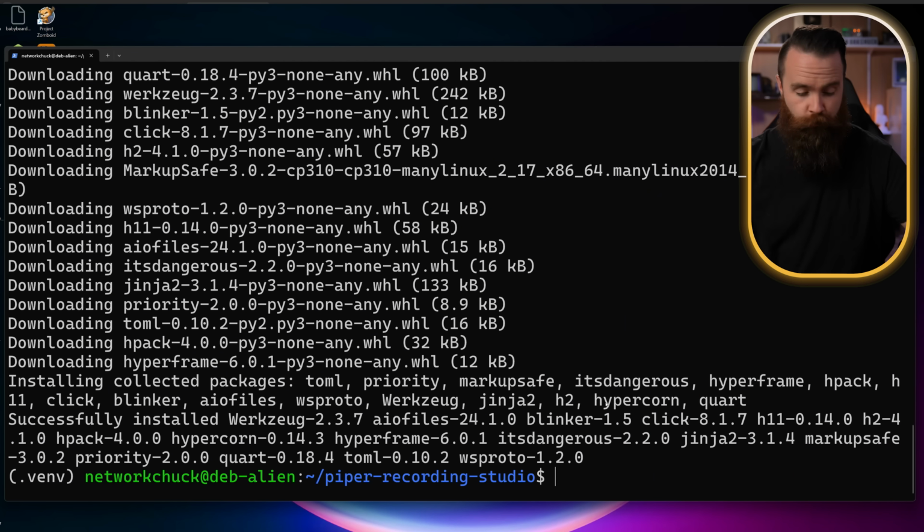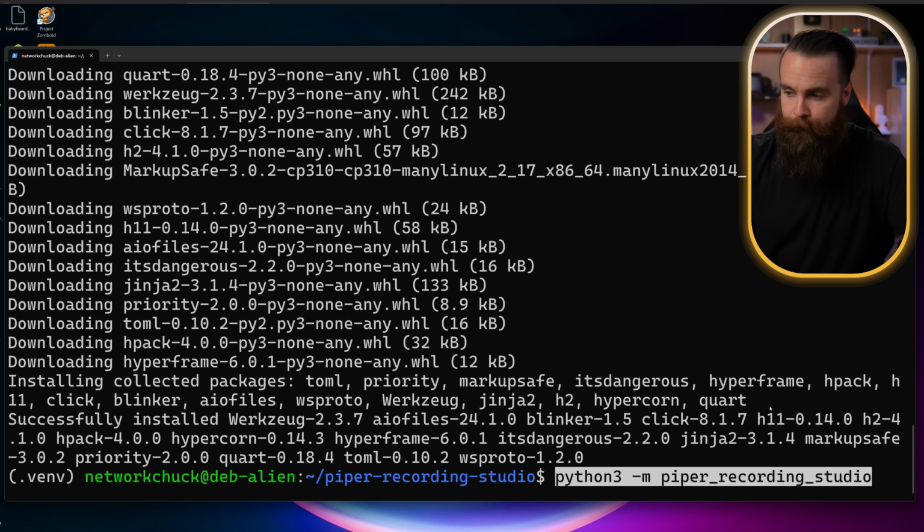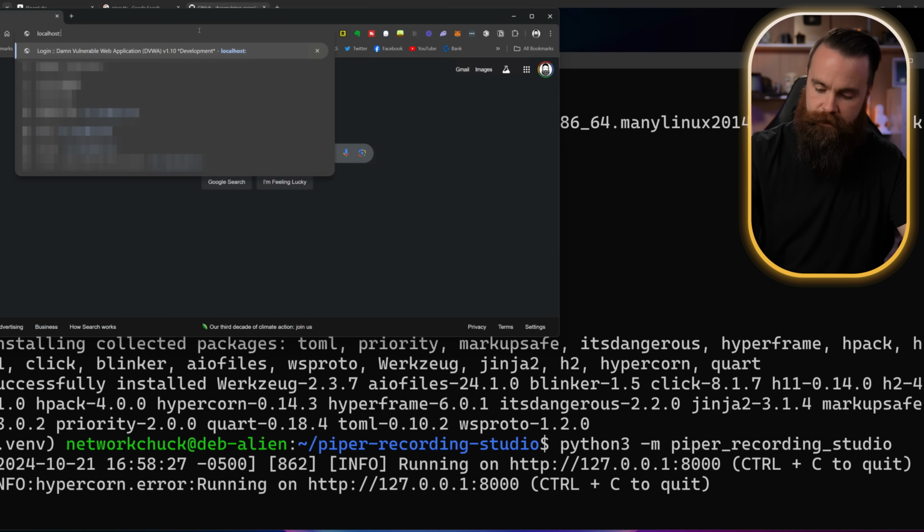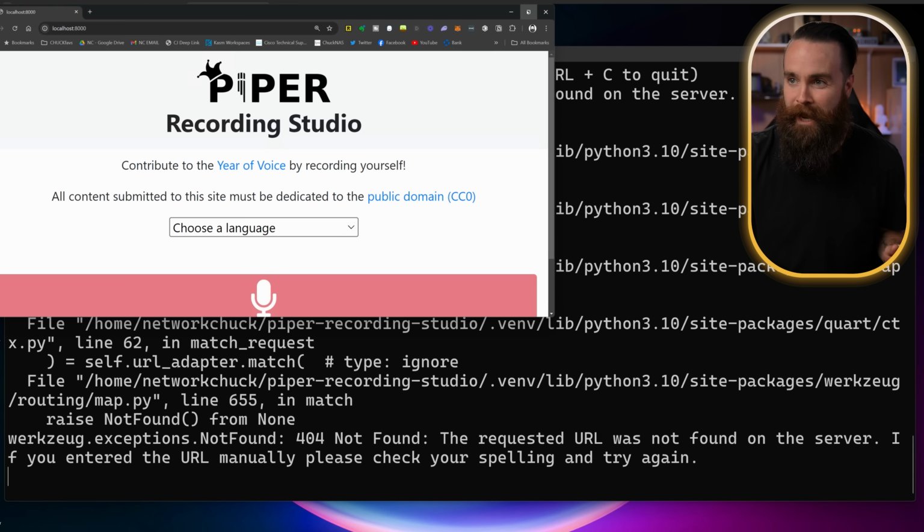And now with one command, we can run the sucker. python3 -m piper_recording_studio, ready, set, go. This is actually kind of fun. It's gonna be running in a web interface on port 8000. So all you have to do right now is launch your web browser, doesn't matter which one, and we'll navigate to localhost port 8000. And there it is, the Piper Recording Studio.